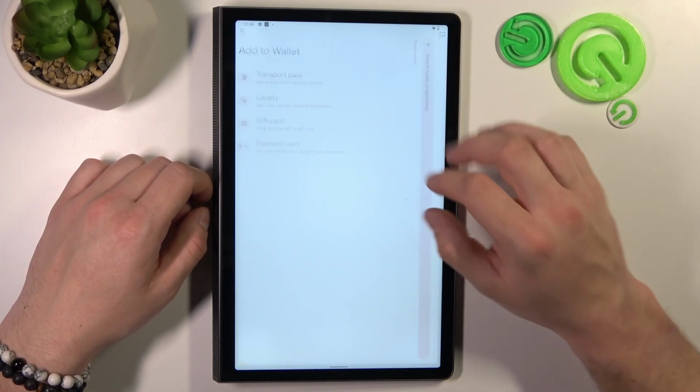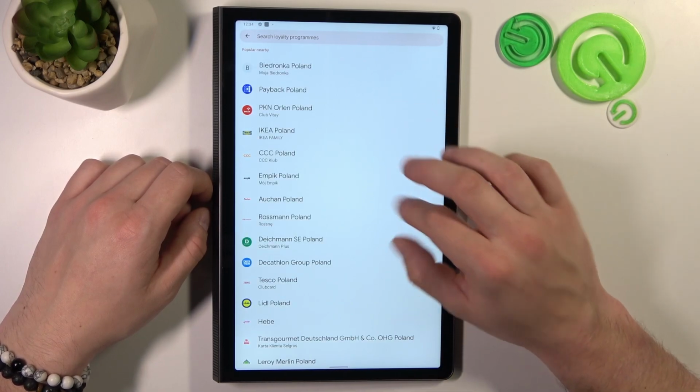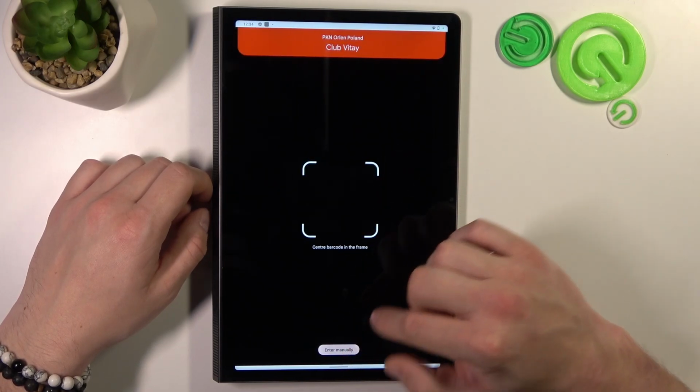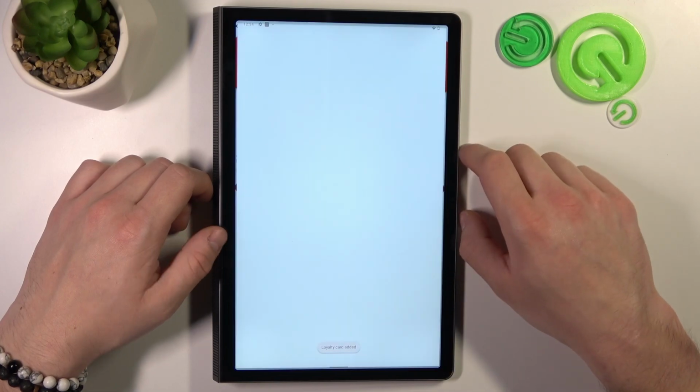Next, let's select Loyalty and select Loyalty program you are participating in. Now you can scan your card or enter member ID manually. Tap Add to Wallet and it's done.